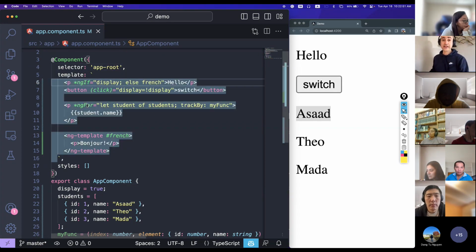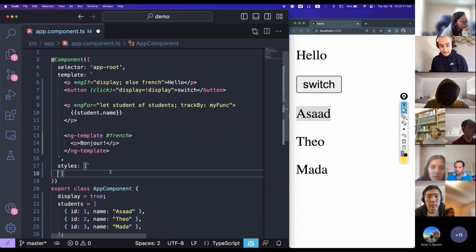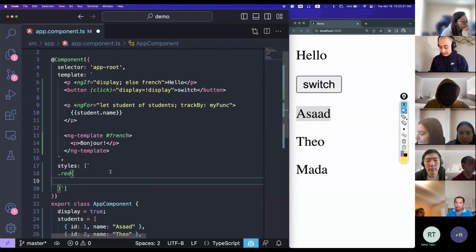So we noticed how ngIf and ngFor attributes or directives start with a star because they were structural directives. They change the structure of the DOM. Let's take a look at other directives that are attribute directives. They just change the style. If you need to apply any style, let's say I have a class here that I'm calling red, and that will make the color basically red.